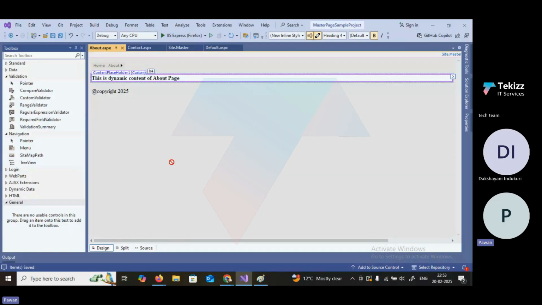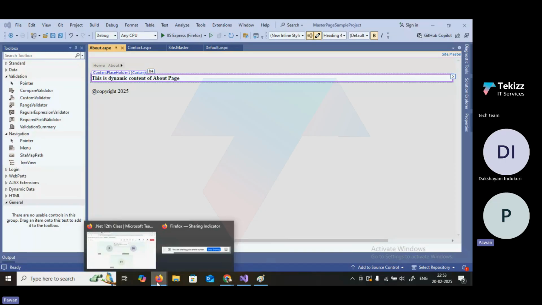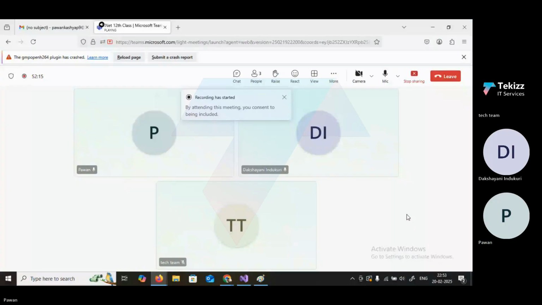Okay. Any doubt, Diksha, in master page or in validation control? Hello. Yeah. Any doubt in these controls? No. Okay.